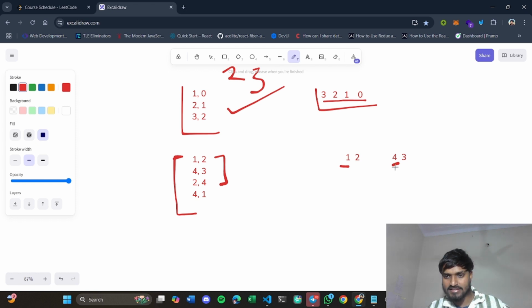So if there is a cycle present in a graph, what does it mean? Basically, there is a cyclic dependency on the nodes, right? So for completing one, you have to complete another. For completing that other, you have to complete yet another, right? So this is a cyclic dependency.